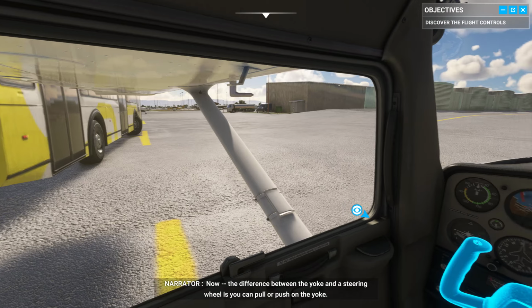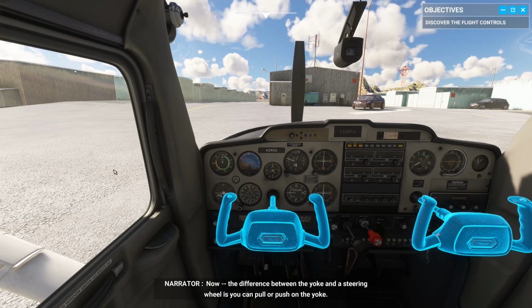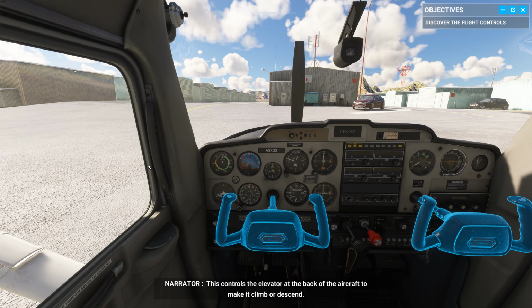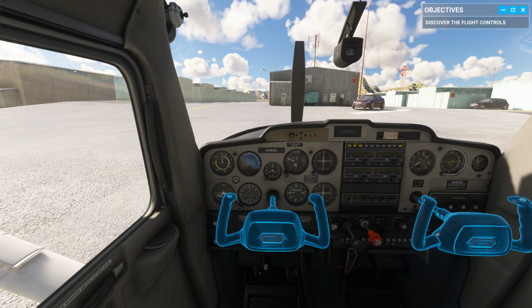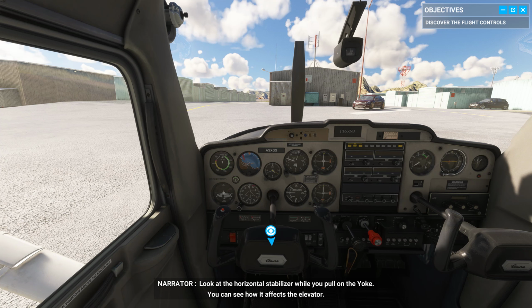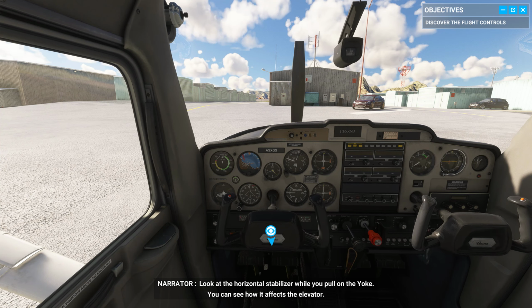Now, the difference between the yoke and a steering wheel is you can pull or push on the yoke. This controls the elevator at the back of the aircraft to make it climb or descend. Look at the horizontal stabilizer while you pull on the yoke. You can see how it affects the elevator.